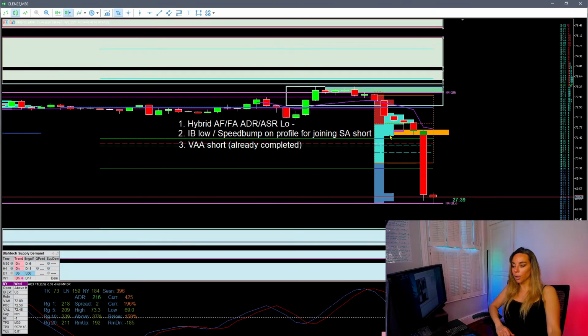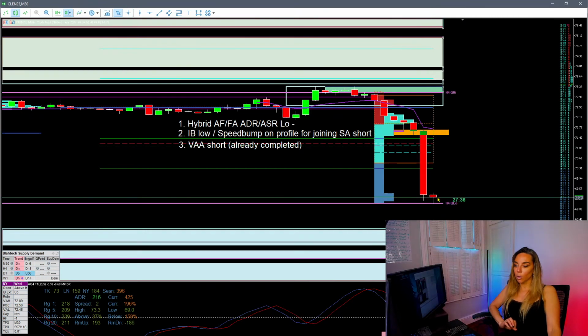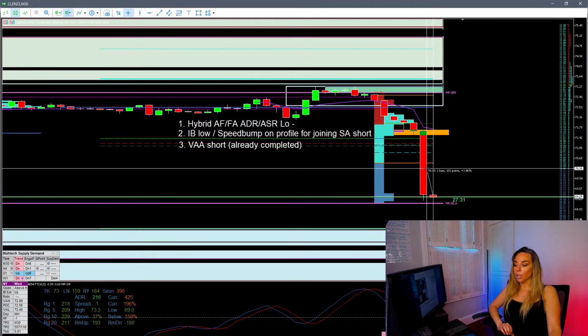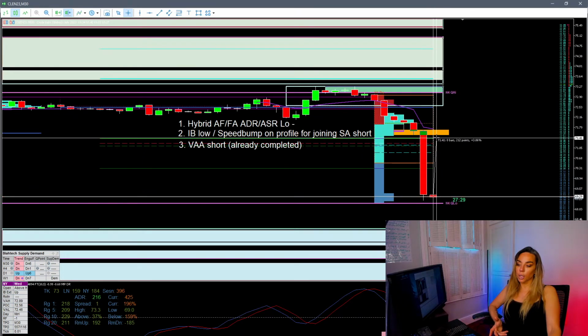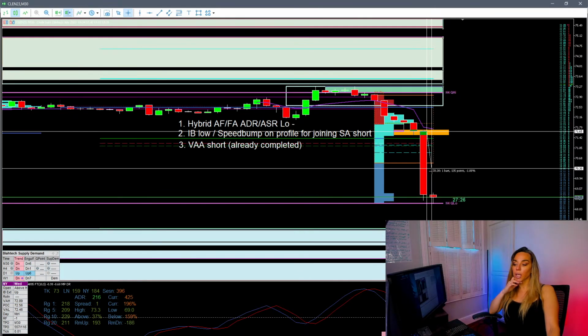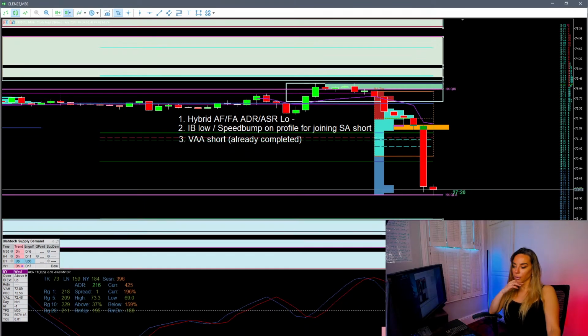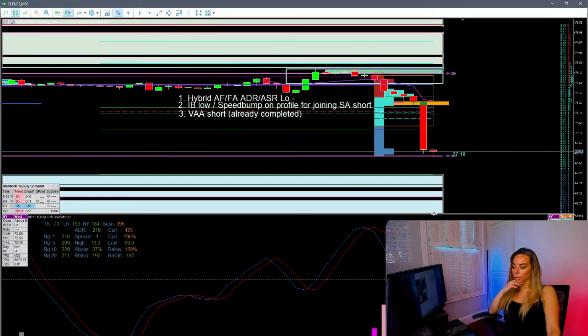Now that we've had a massive, massive jump down, one thing that could happen is for the price to execute a single print fade back the other way, because these big candles do have a higher incidence of going into a pullback.